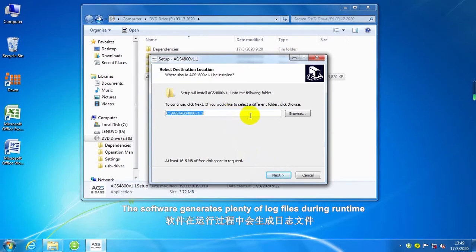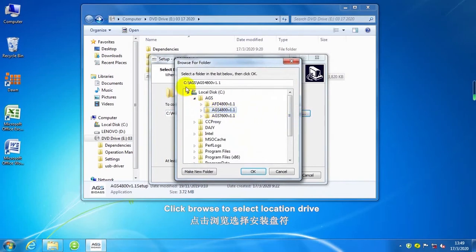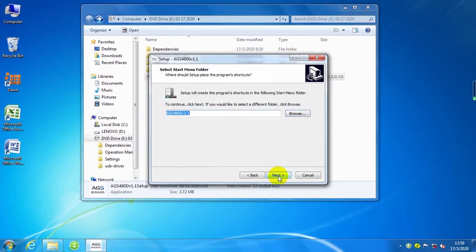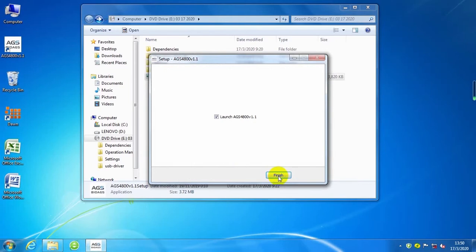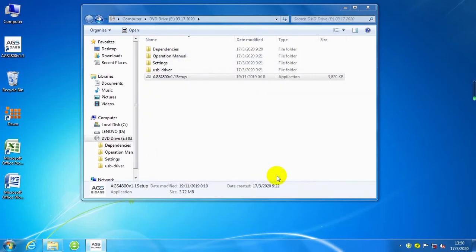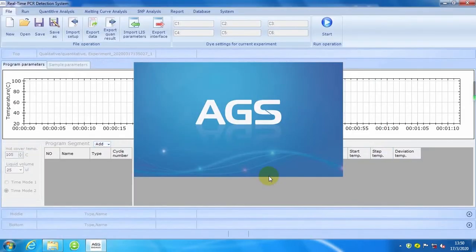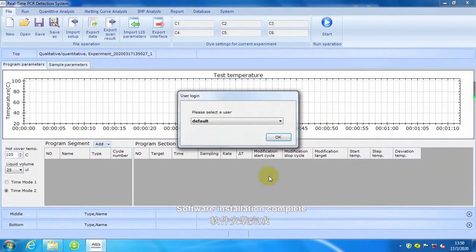The software generates plenty of log files during runtime. Log files will take up the space of the drive. Click Browse to select location. Change the location drive here. Other file names keep unchanged. Software installation complete.